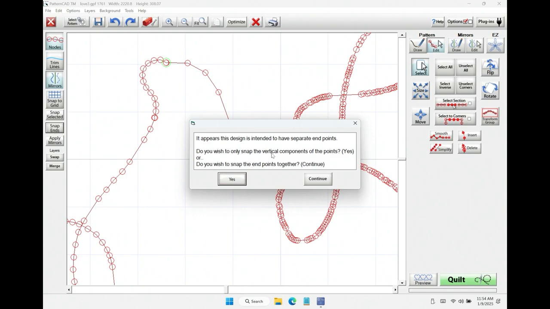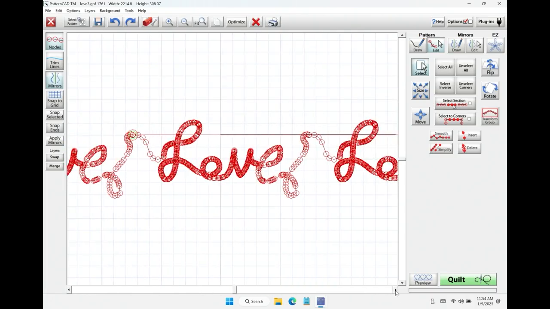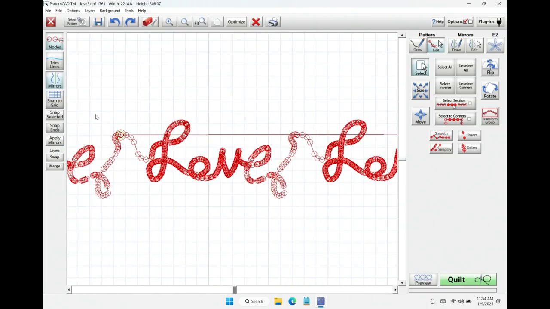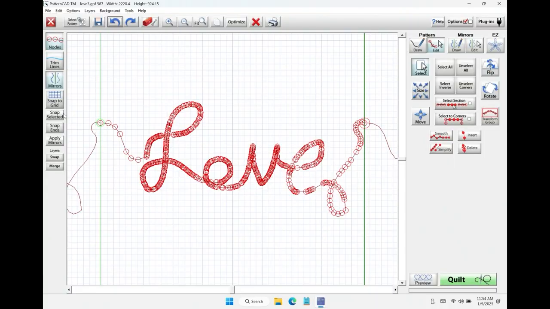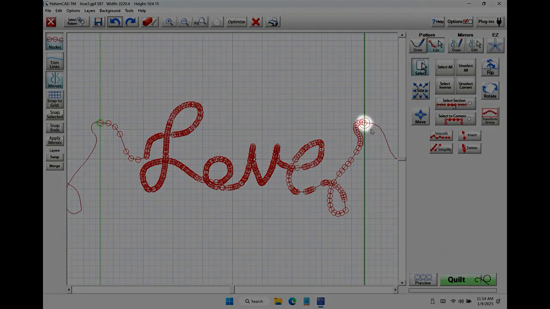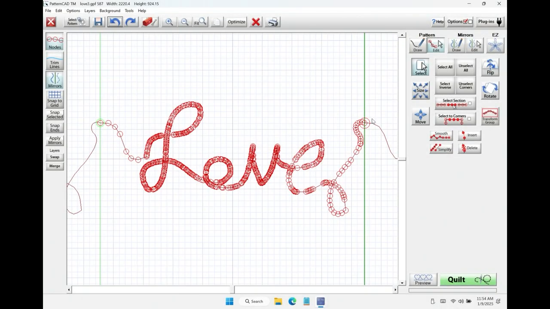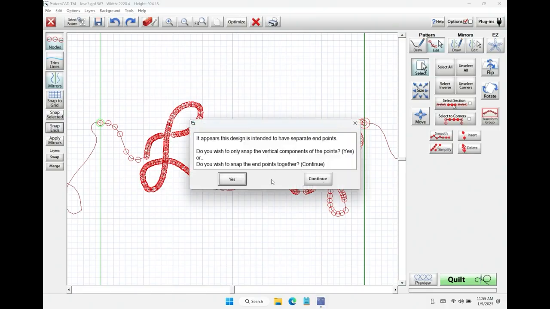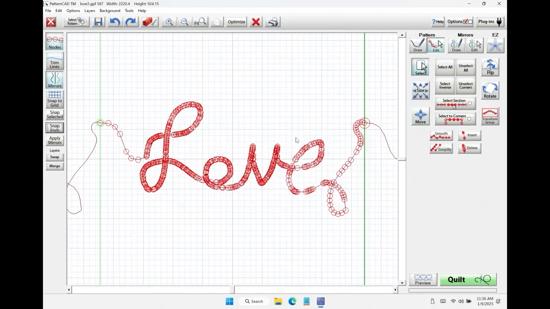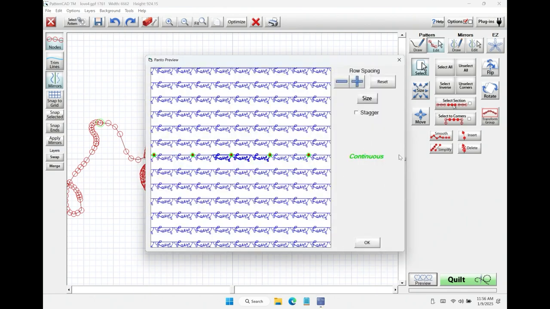I can snap the vertical components of the points together. What that means is it's literally going to stitch from one end to the next. What I really want to do is I want this stop to connect to the next start, all right? So to do that, I hit the snap ends, and this time I'm going to hit yes, and that's going to create that continuous design. So my end point will then begin the start of the next one. Now we can take a look at the preview, and now you see it says that we are continuous.